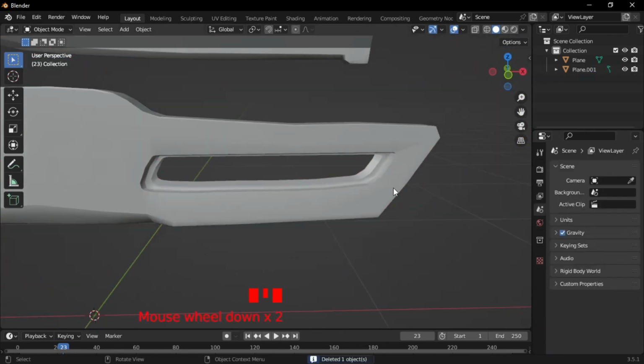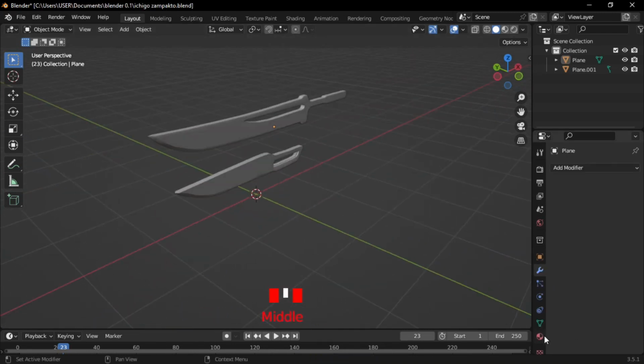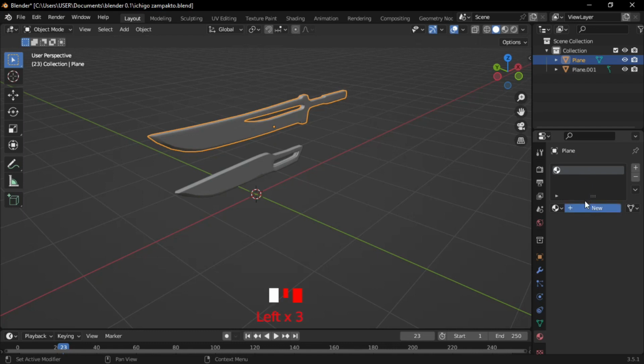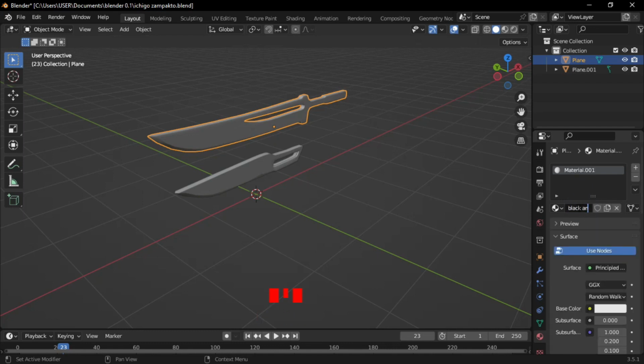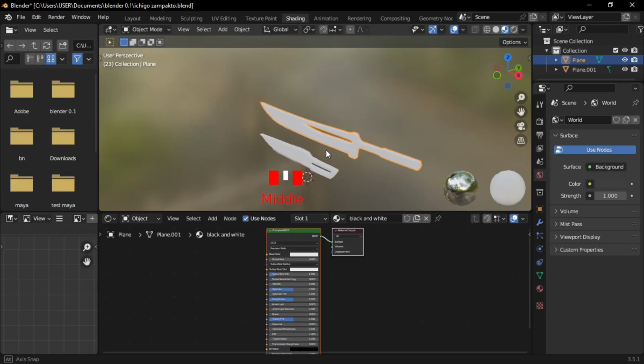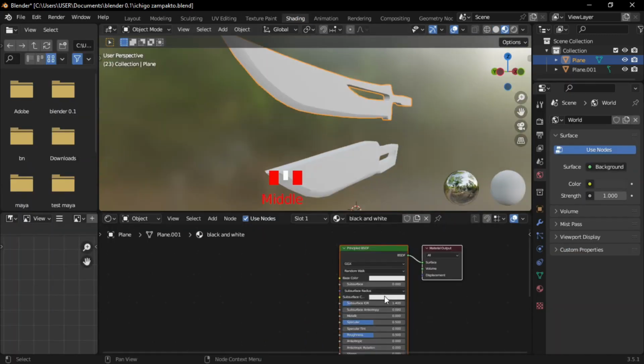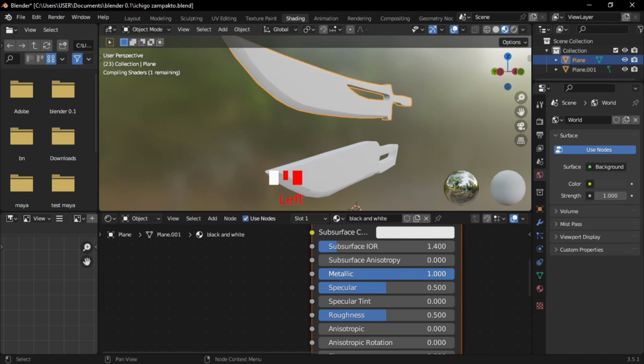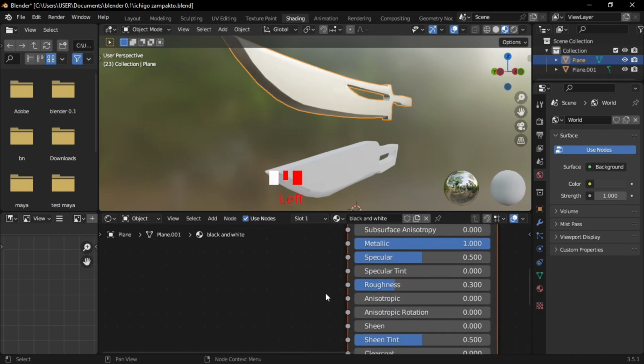Now that we are done with the modeling, it's time to add the materials. Select the material properties and create a new material, and name the material whatever you like. Open up the Shading tab. You will see the Principled BSDF. Set the metallic to 1 or 1.5 and reduce the roughness to 0.3.